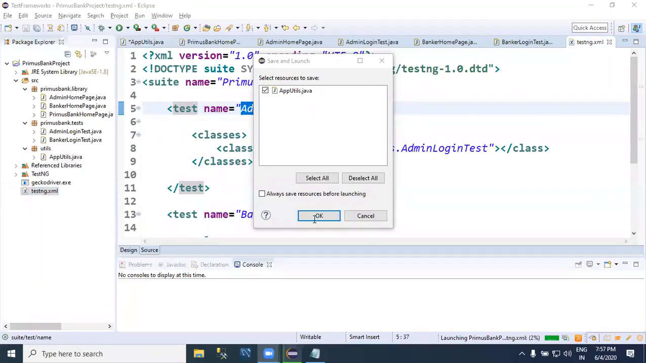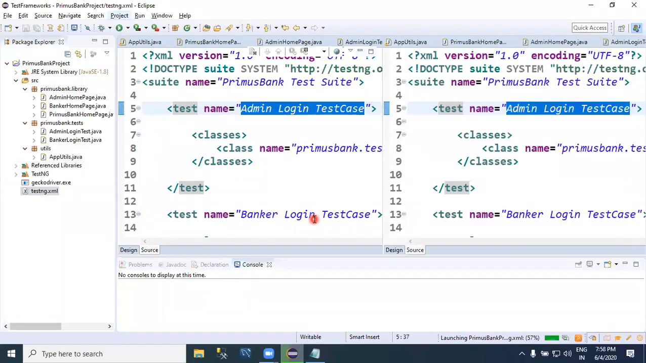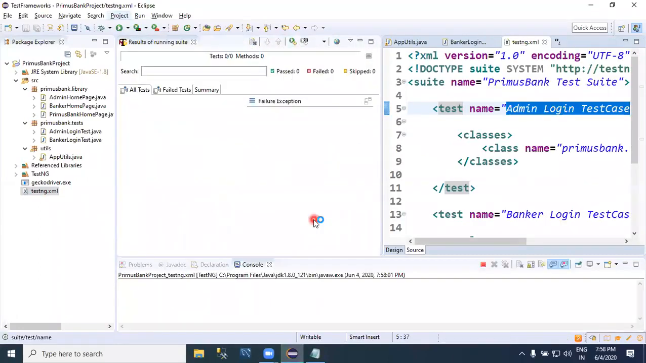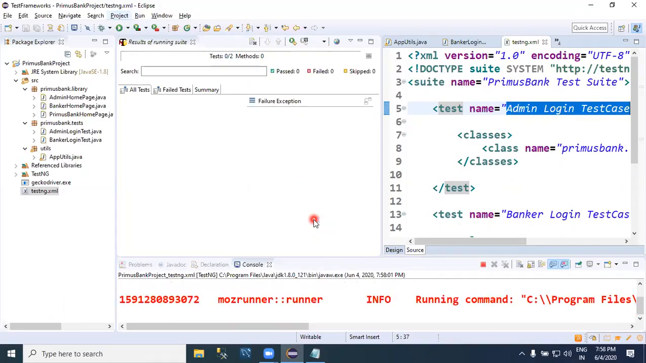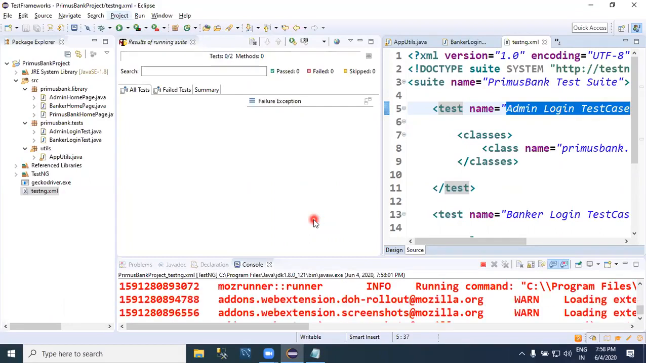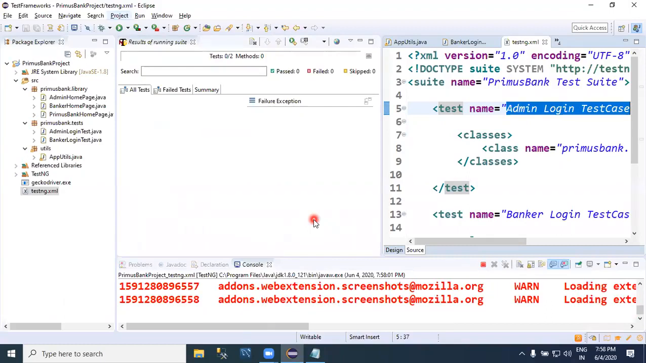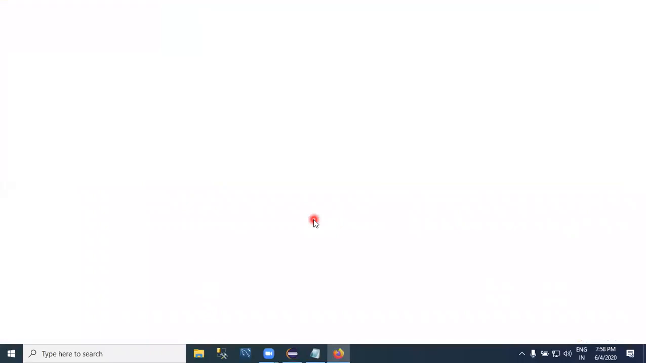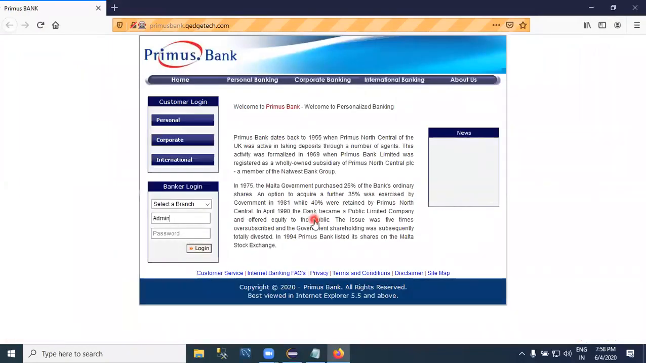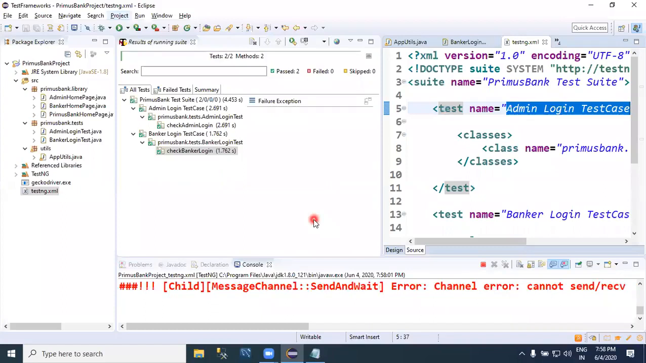Let's see this. Keenly observe. It invokes the application. It invoked the application. Then executes test case 1, admin login test case 2, bank employee login test case, close the application, done. The 2 test cases are executed.